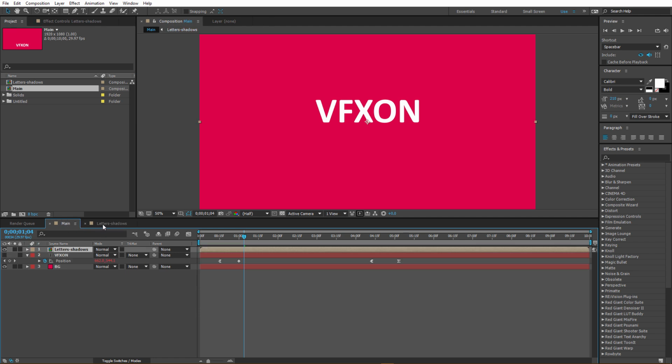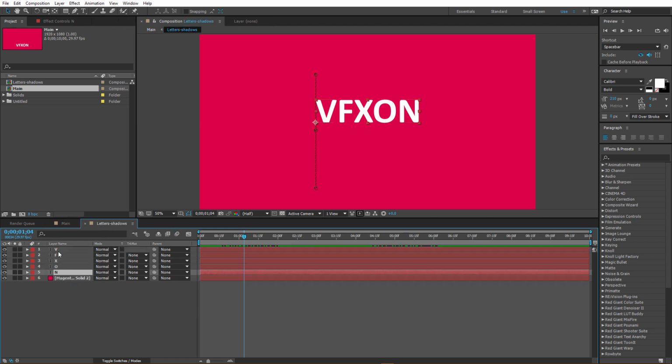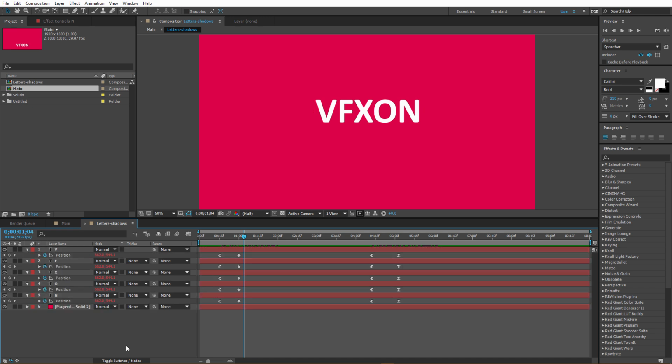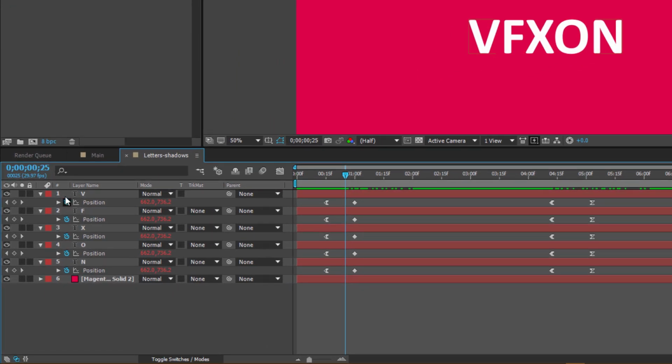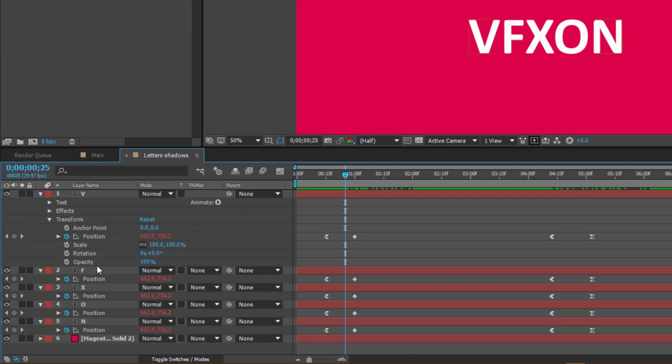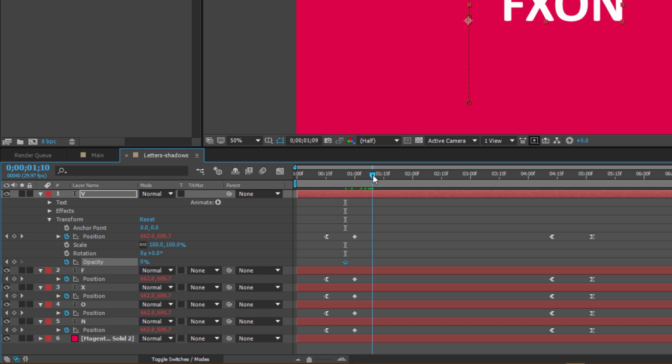Okay, and now I'm going to press U on my keyboard to see all the keyframes. Now let's move to about frame 25, and I will need to set an opacity keyframe and set it to 0. Then move forward to about 1 second and 10th frame and set it back to 100.